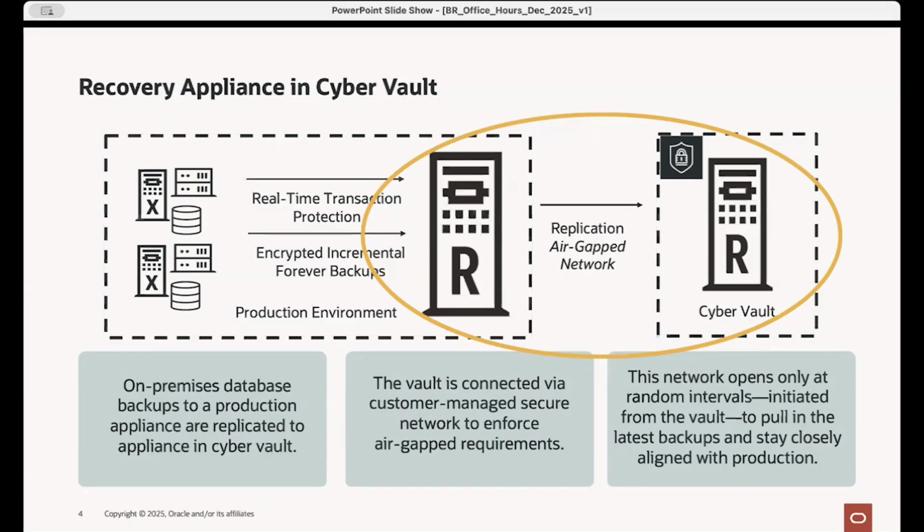So what change happened? Go to the next slide. Starting with the October 2025 RA 23.1 release, we've introduced a new feature called Recovery Appliance Virtual Air Gap.